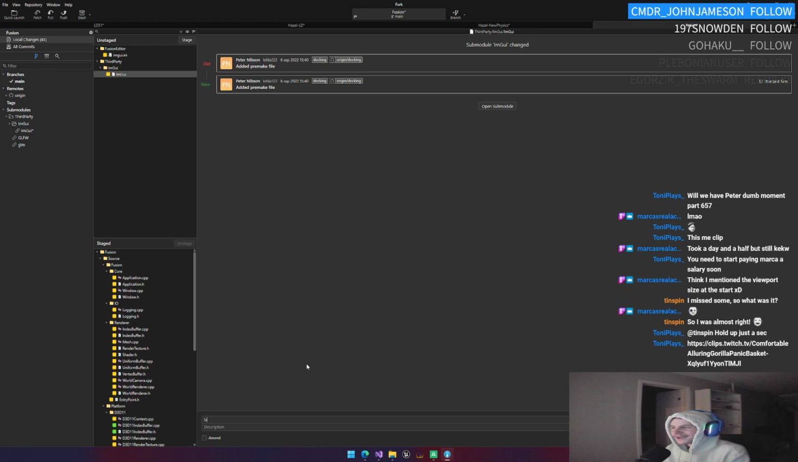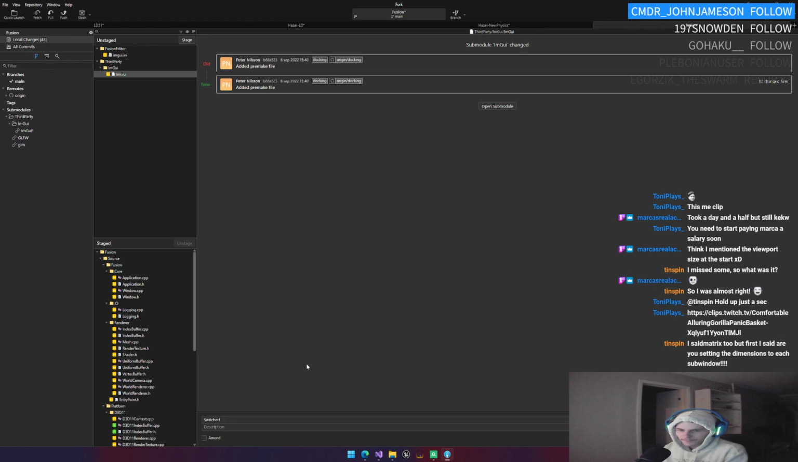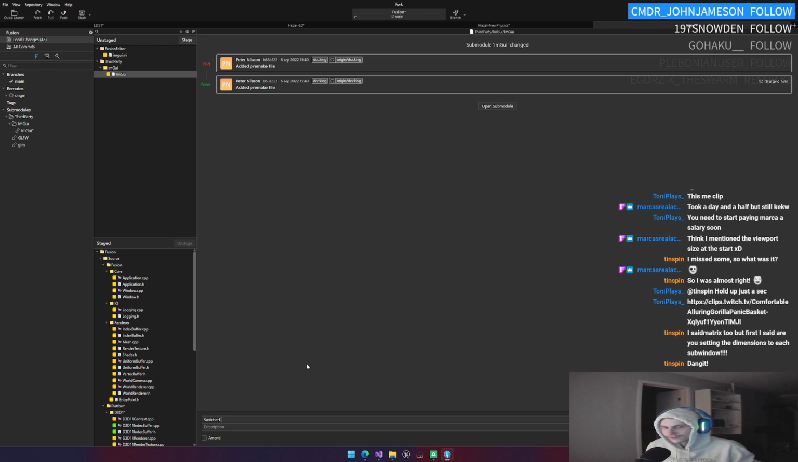Matrix 2, but at first you said I was setting the dimensions to each sub window. Yeah, but I didn't understand what that meant. Basically, I have to set the viewport per render texture so it knows which area to draw to and how to draw to it. So, switch back to GLFW. Still D3D11. Fixed.